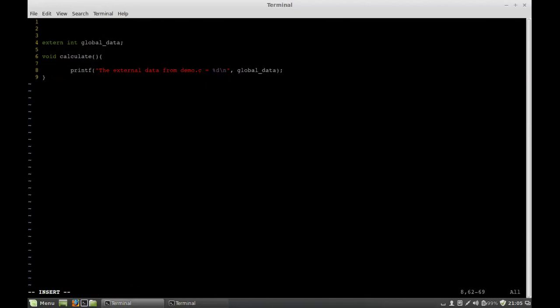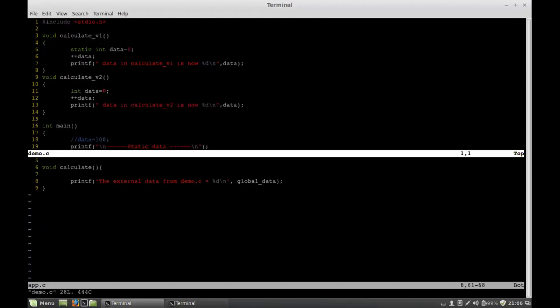What I'm trying to say here is that I have a function which will use the global data, but the global data will not be defined by me. External means it's a true declaration. Memory does not get allocated. So somebody else is the owner of this file. That is the meaning of it. I'll show you this by using a split. Let's try to see it this way.